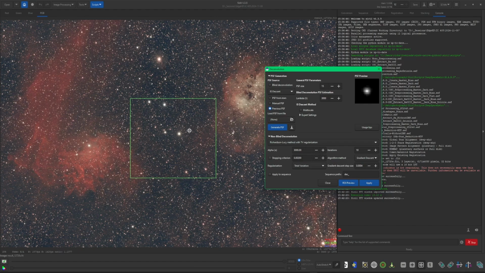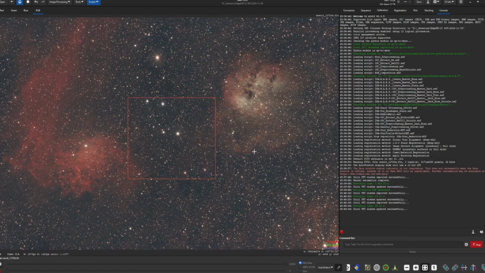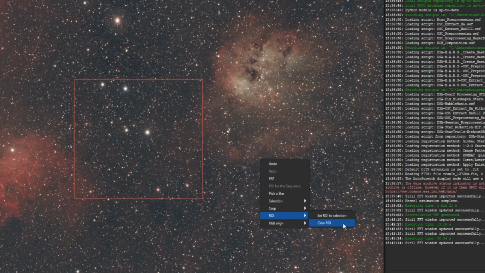At this point, if I decided that looks good and that's what I want, then I would come over and just click the apply button, and it would now apply it to the entire image. And this is the part that takes a long time, applying it to the entire image. So I'm going to pause the video right now and then come back when it's done. All right, so now that that's complete, I'll just close my deconvolution window and then right click ROI and then clear ROI to clear our region of interest.